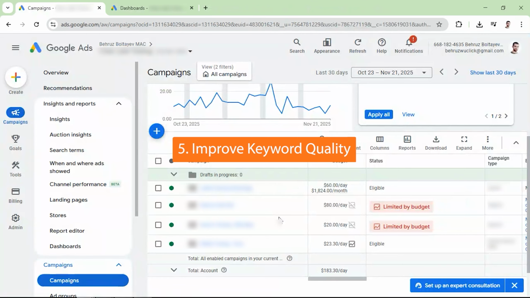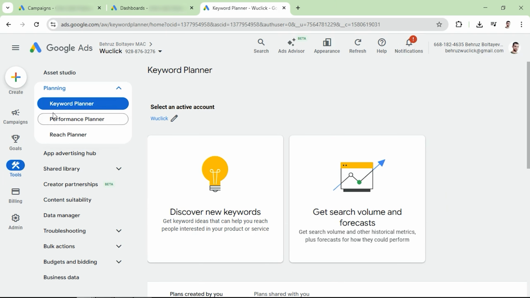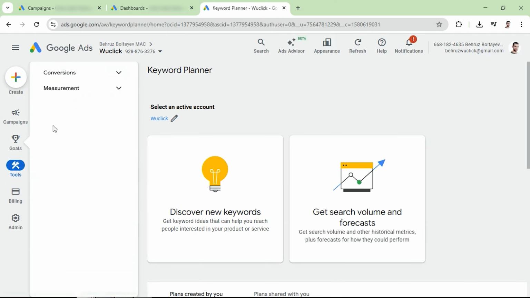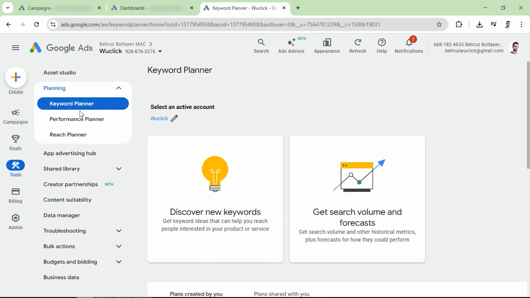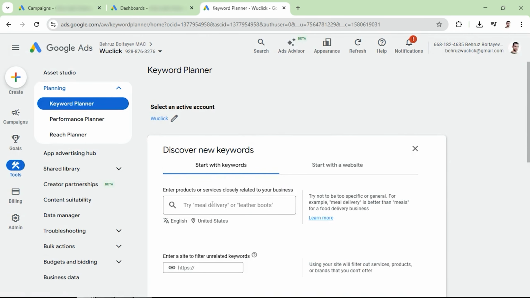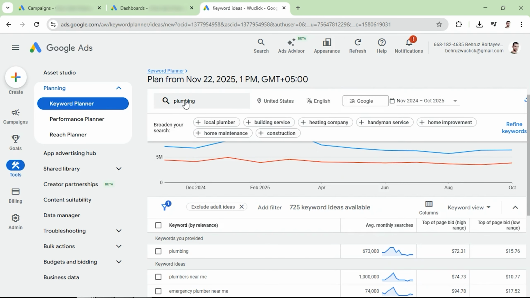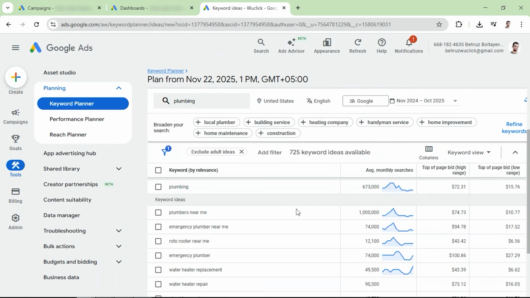So I'm going to show you an example. So we're in the keyword planner. You're going to go to tools, and then planning, you're going to go to keyword planner and click on discover new keywords. And here we're going to put our target keyword. Let's imagine our target keyword is going to be plumbing, but it doesn't matter. Depending on your industry, the concepts are the same. So with one keyword idea, we have around 725 keyword ideas available.